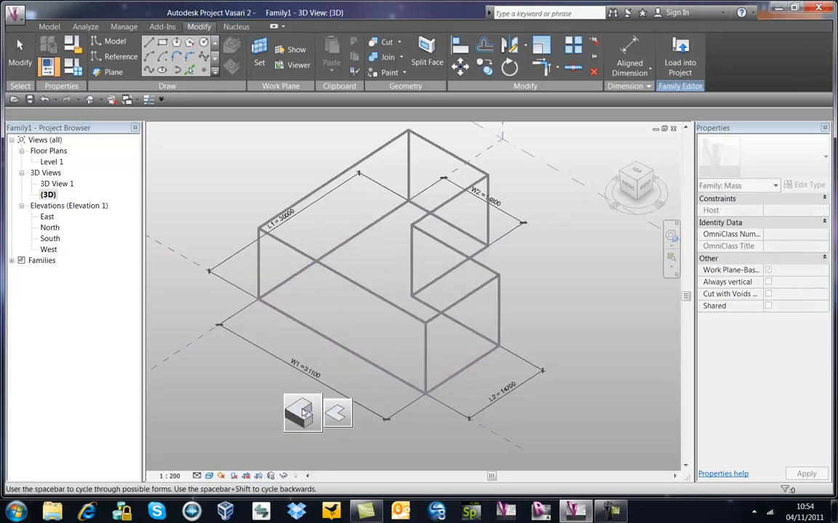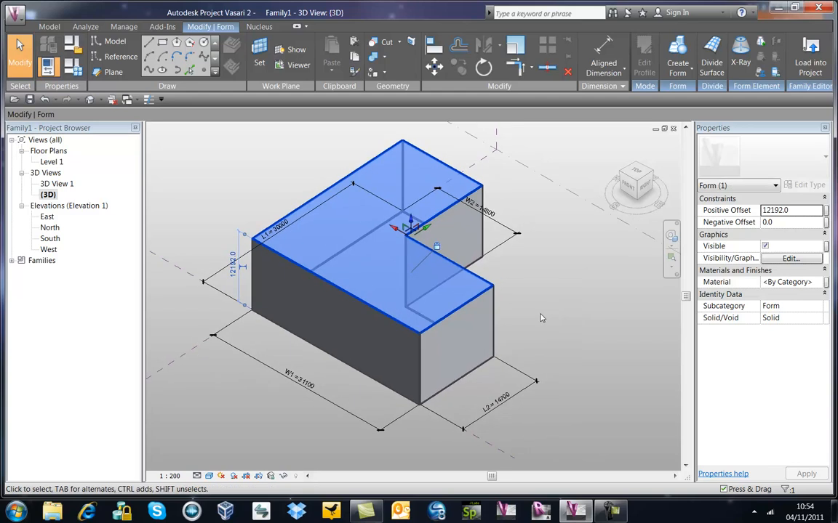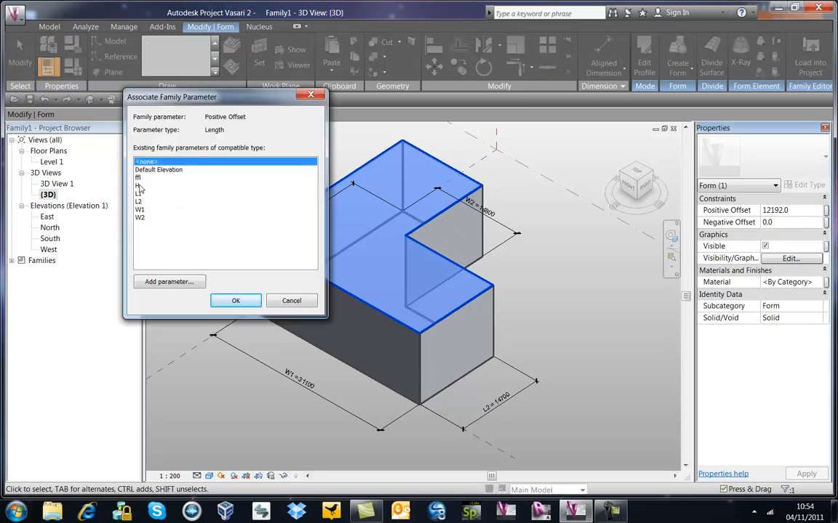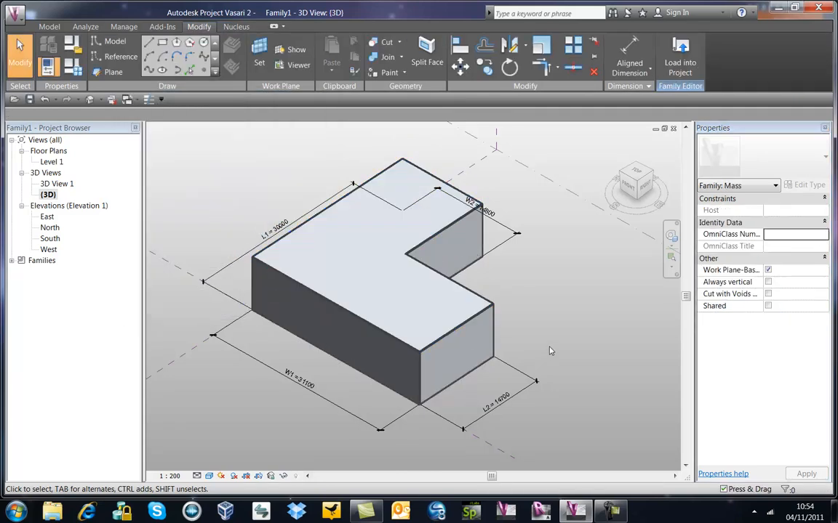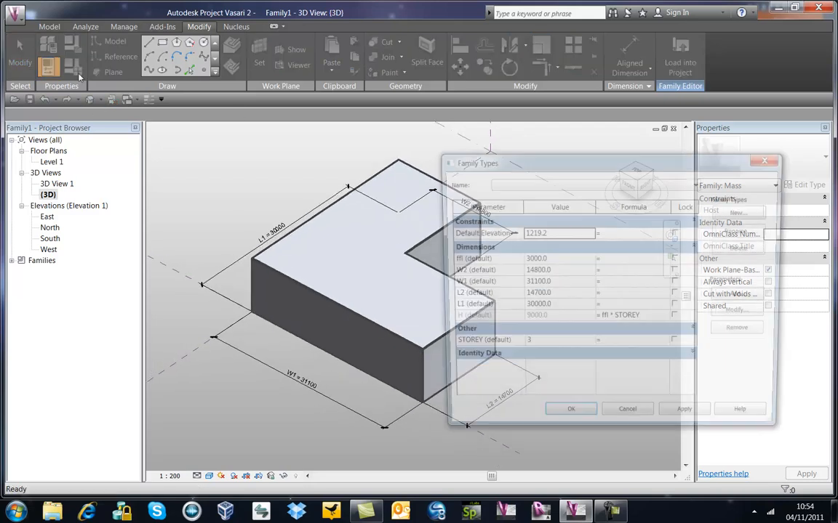Okay, and we'll choose an extrusion rather than just a plane. And having done that, if we go over to our properties palette, we see our positive offset, at the moment it's some obscure 12 meters odd. If you click the little button there, we can assign our height parameter to the positive offset. So we'll click that. We're going to then assign it to H for the height, and we'll OK that, and you'll see that it is now applying the same rules as our properties here.